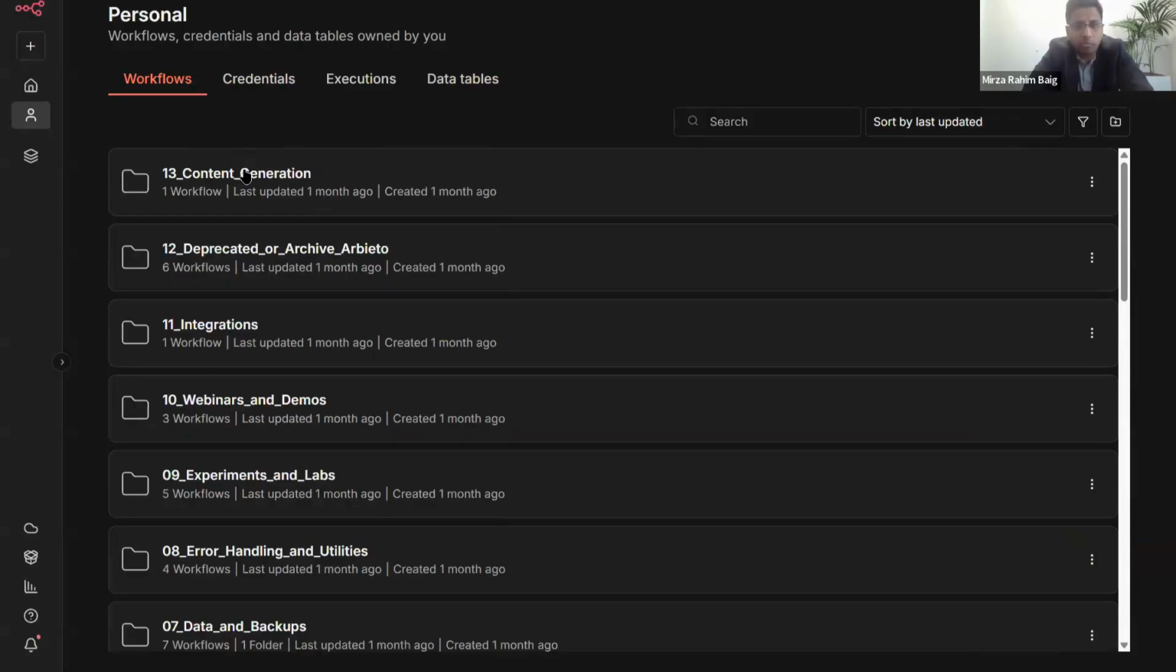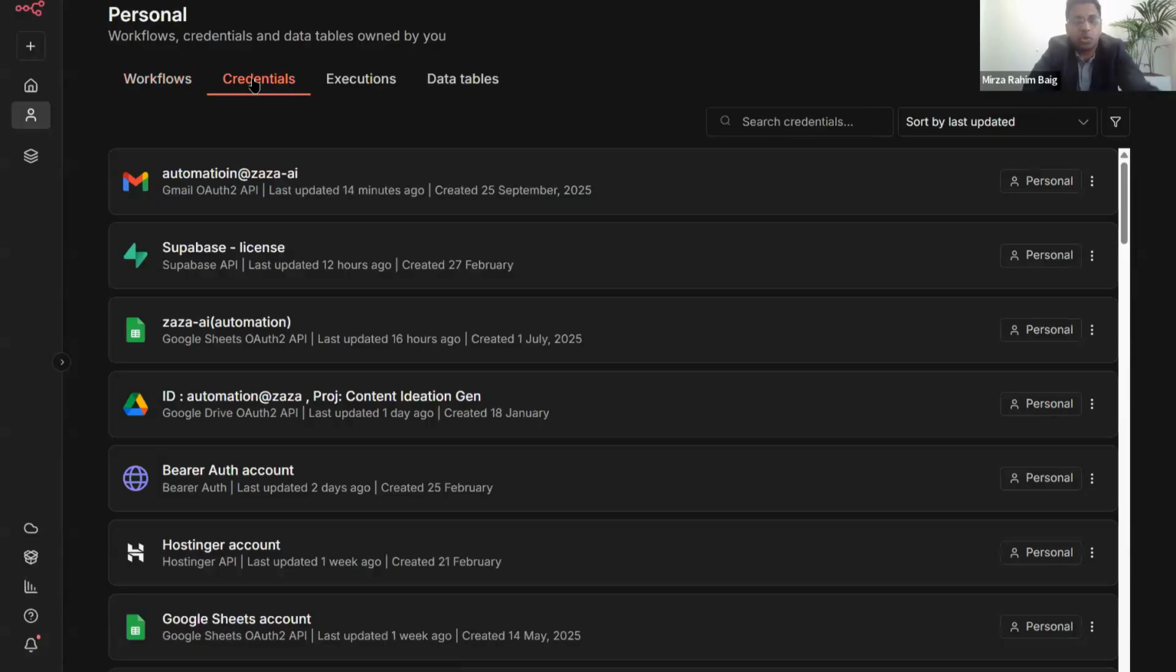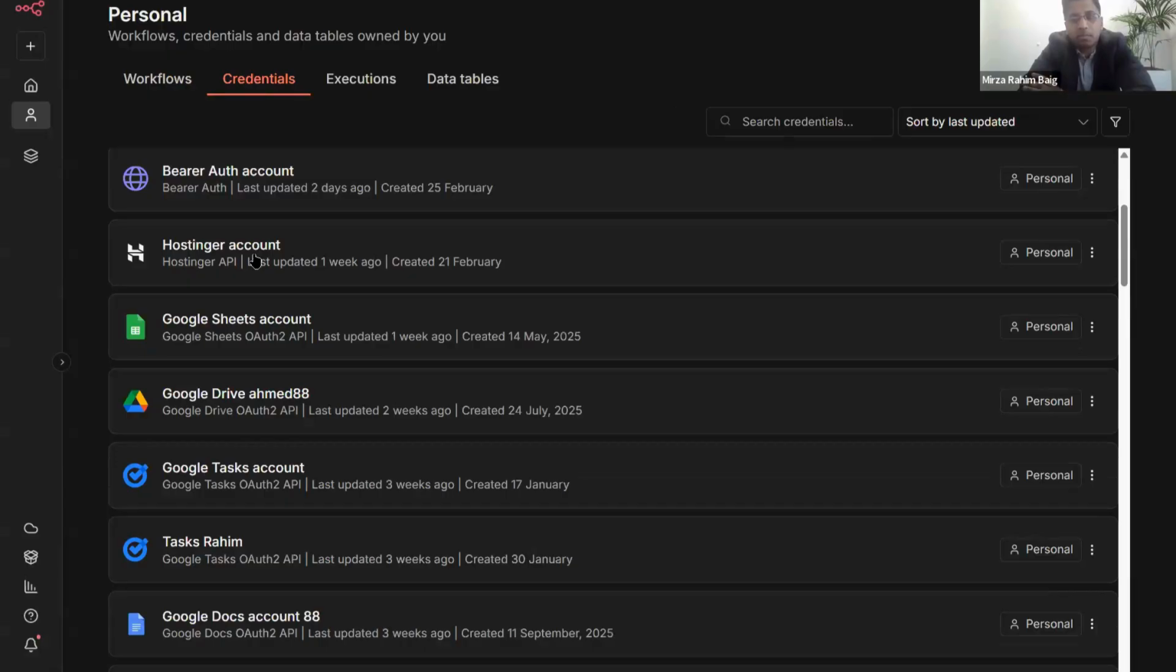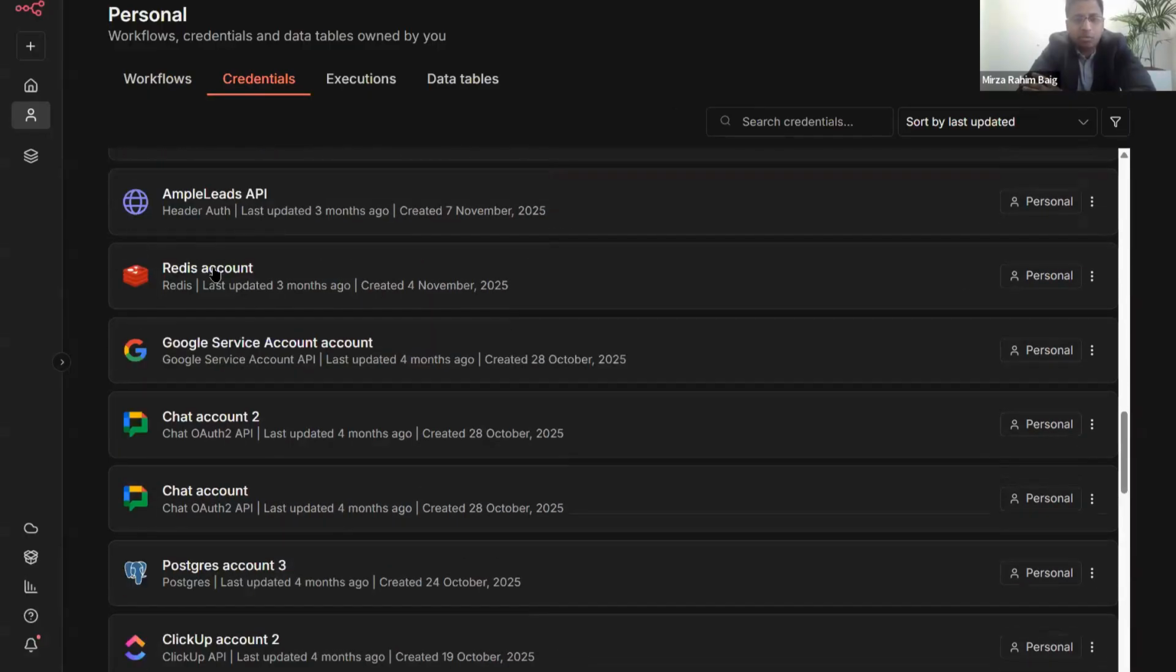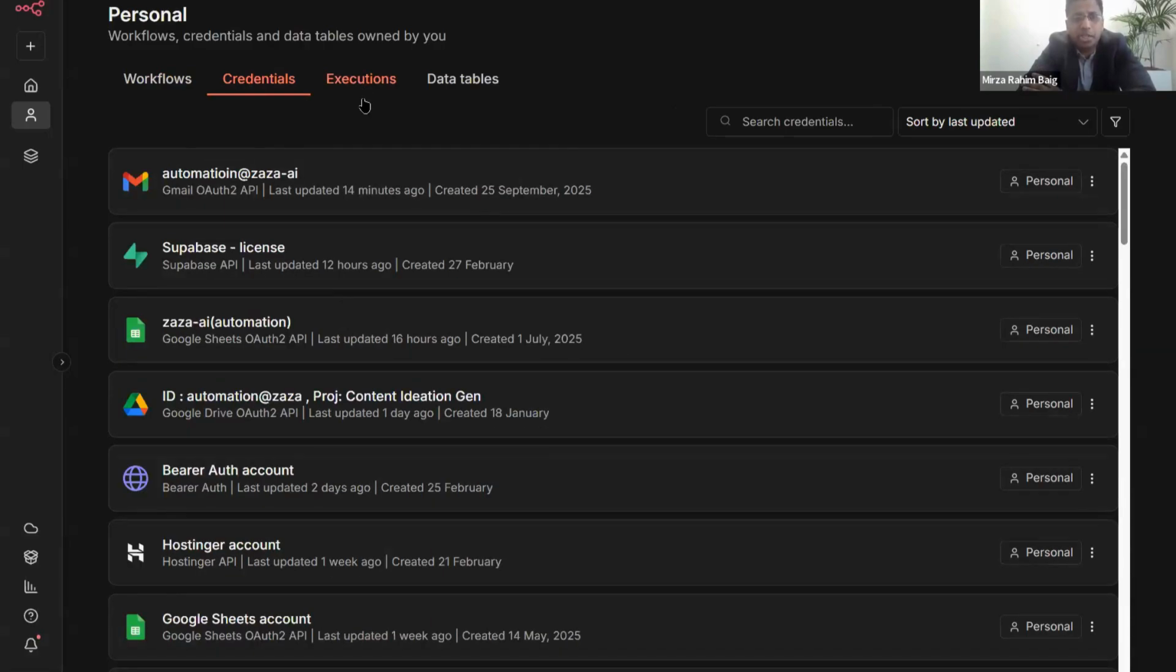This is where each of your processes is. Then there will be credentials. This is what you'll be using to connect to different systems. For instance, I'm using Supabase, so there will be a connection to Supabase. I'm using Hostinger for hosting, Google stuff, Notion, an OpenAI account, and a Redis account for caching. All of these will have a connection which we'll have to create. Once you create a connection, it is usable, and you can come and modify it and so on.